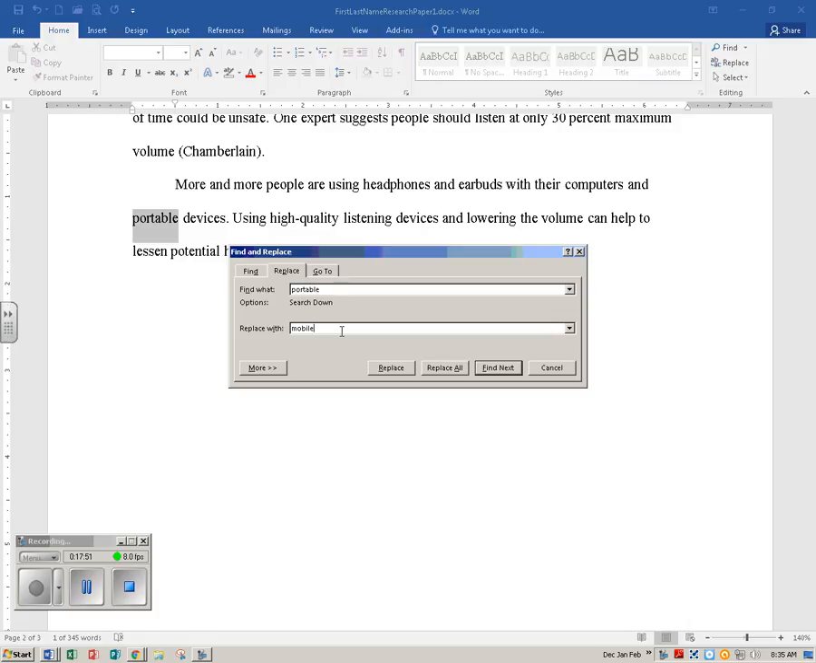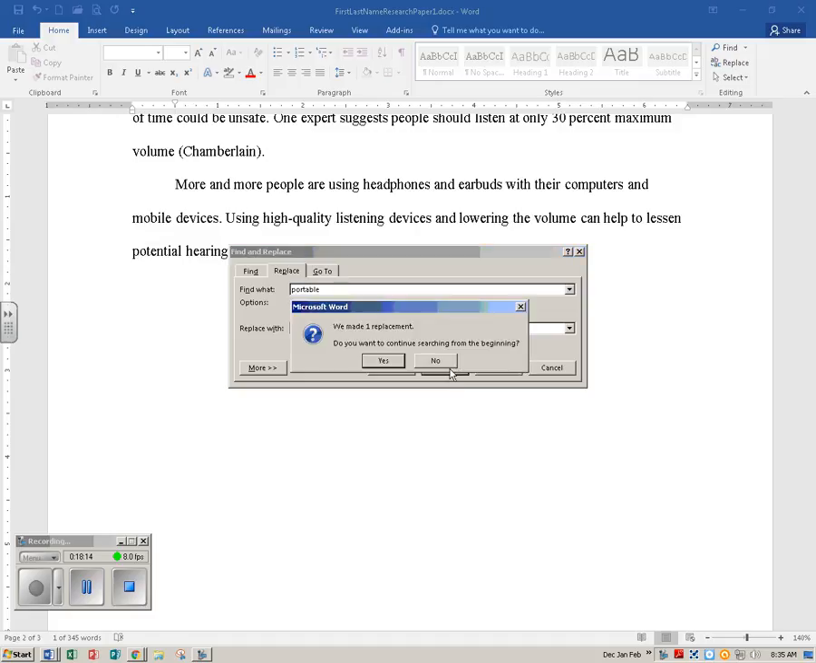Red circle number 1 or number 2 on page 105 says click the Replace All button to instruct Word to replace all occurrences of the word that we are trying to find, which is portable, and it'll automatically change that word or replace that word with mobile. So click Replace All. It says we made one replacement.